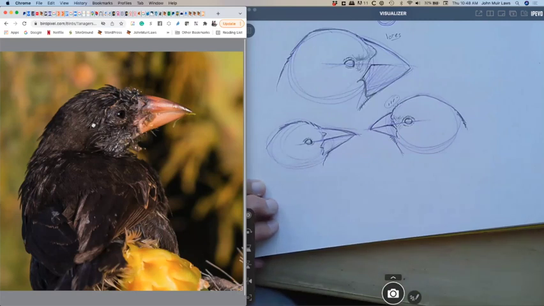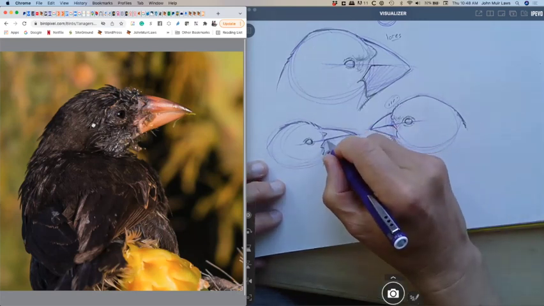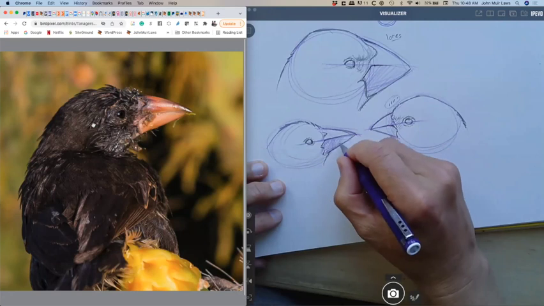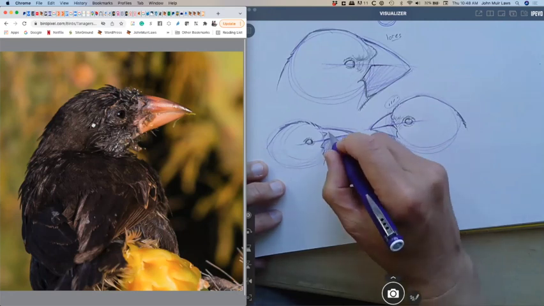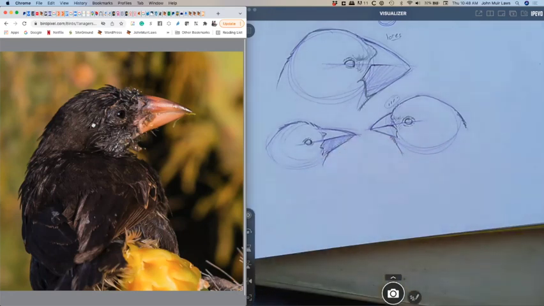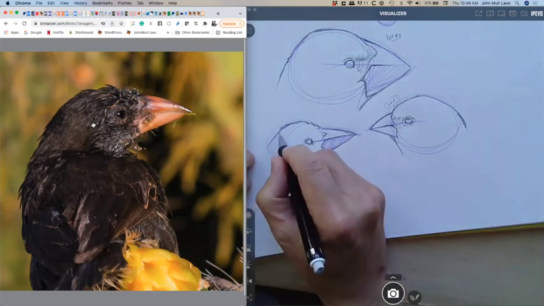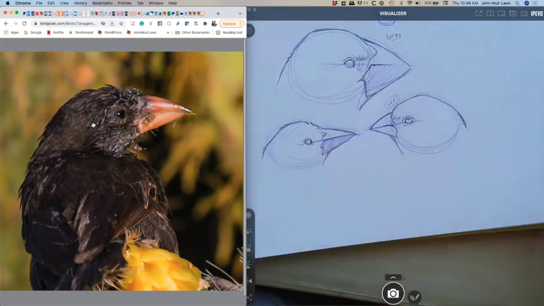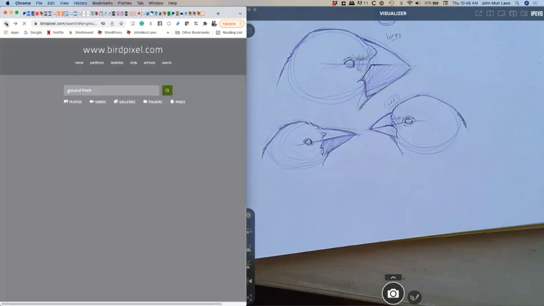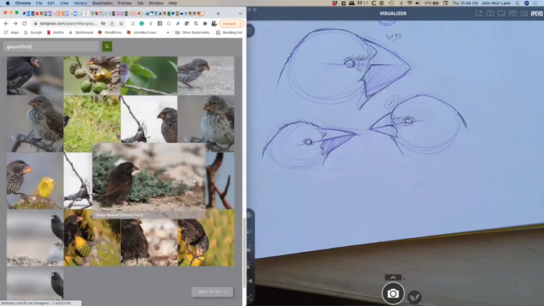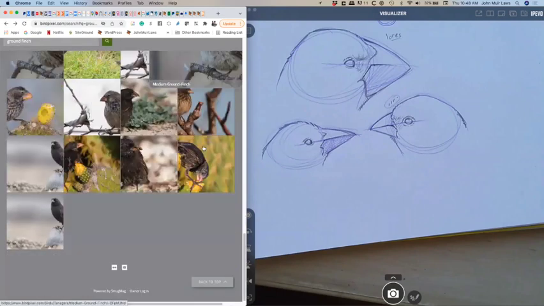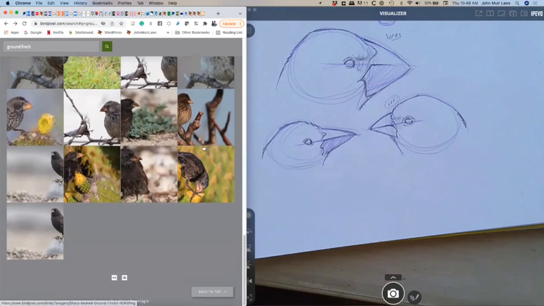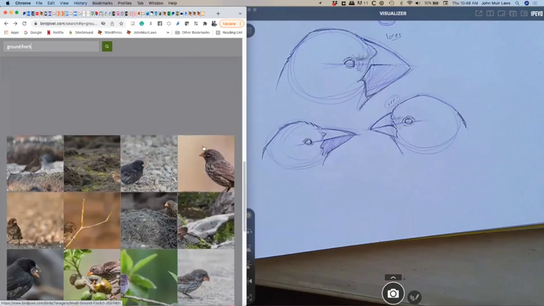So the length of these bills, the size of the top versus the bottom, these are all things that you want to look at when you're drawing a beak, and not just assume that it's going to be one generic shape. Vampire finch. That's just cool. Unless you're a booby, in which case you don't think that the whole business is really that great.